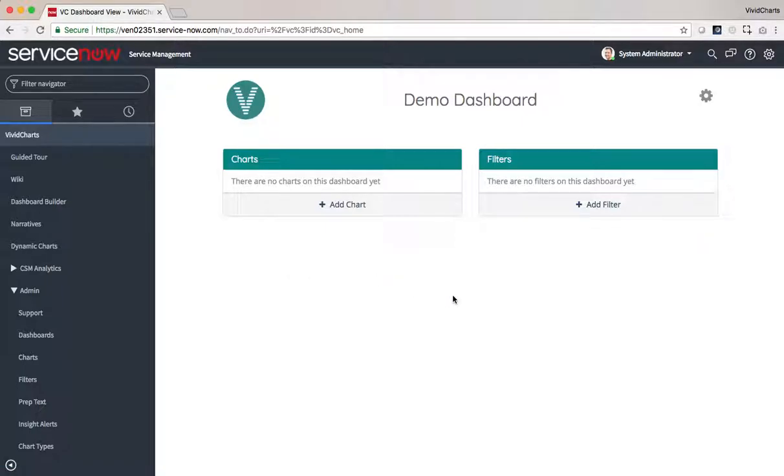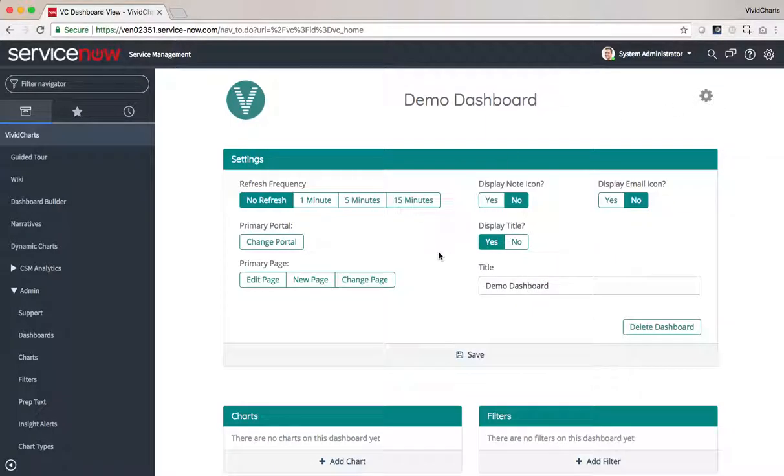And when we click create, it's going to take us to the dashboard detail page, which is where we can actually manage this individual dashboard, where we can set the various settings for this dashboard as well as add charts and filters to it. So the next thing we're going to do now that we have this dashboard is go ahead and create a service portal page.